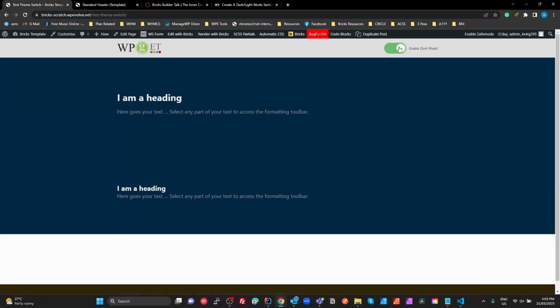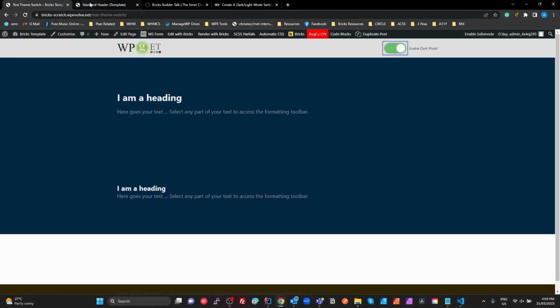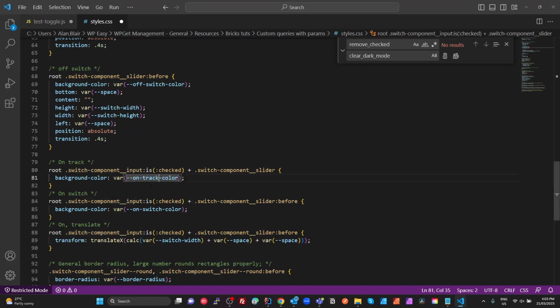We've clicked this and the input is now checked. So even though we can't see an input because we've got its opacity set to 0, when the input is actually in checked status, what we're going to do is the switch component, which is straight after it, right, input checked, and then followed by, which is the plus, the slider. We want to change the color of that. So we're going to put the on track color on the slider. So that's the green.